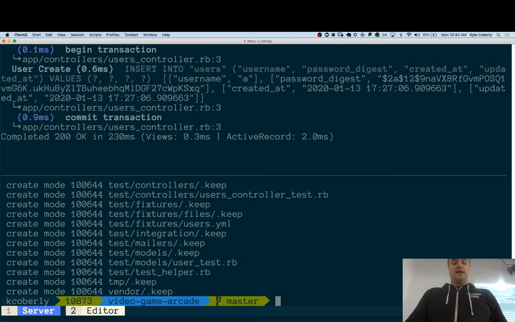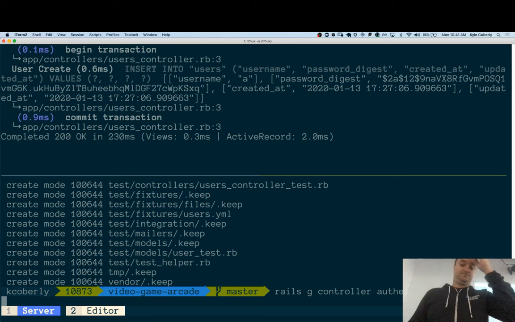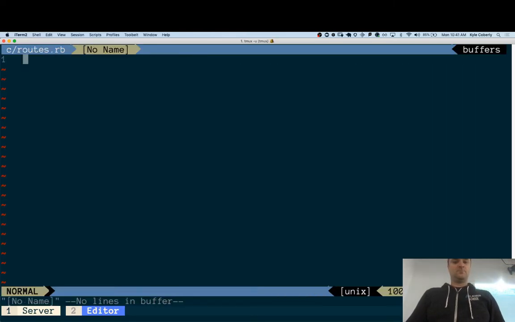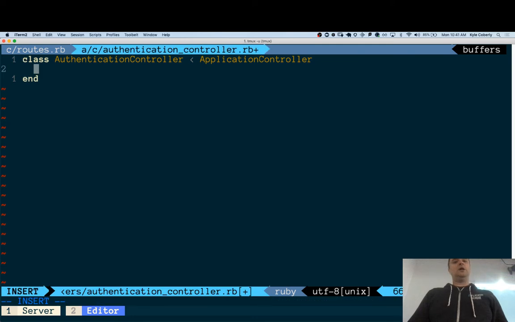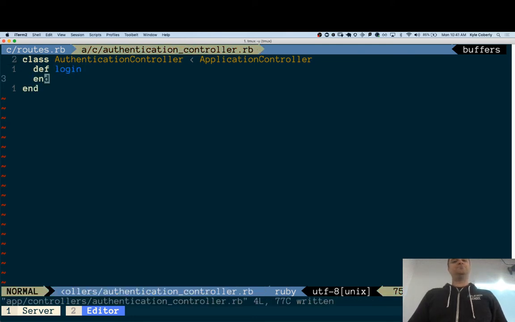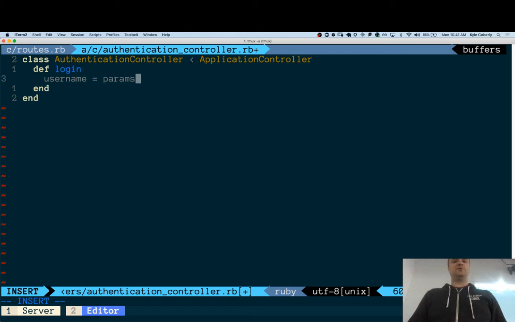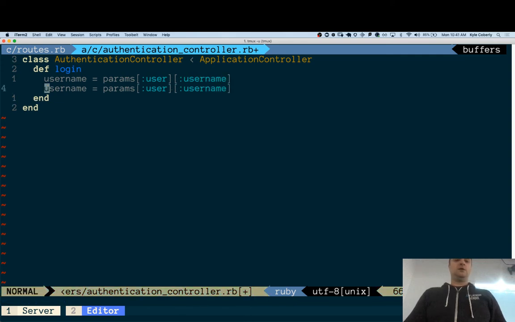So then I need to make an authentication controller. I'm going to rails g controller authentication. And I'm going to make a login action. Let's do it longhand to make sure we understand what we're doing. So I take in a username and a password.